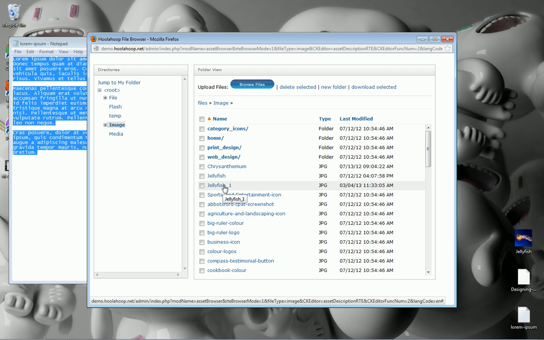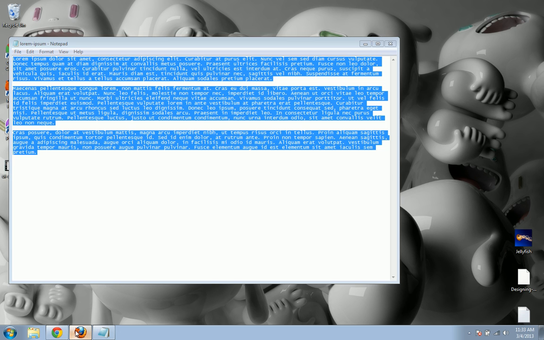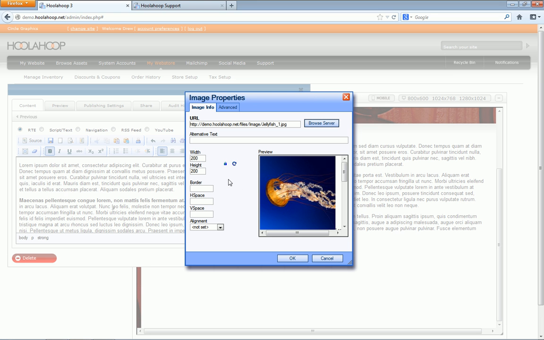So I already had one called jellyfish, so it's just added this underscore and then 1 to the end of it there. And now that I have that image uploaded onto the server, I can just select it from this list here. And then if I jump back into Hoolahoop, I can start adding in alternative text and stuff like that. So I'll take you quickly through those here.